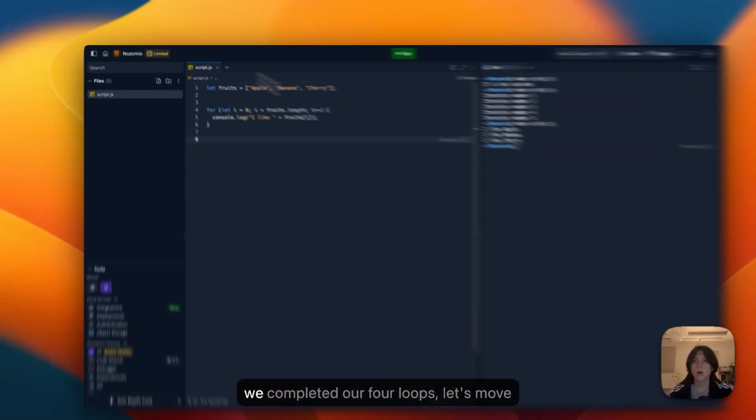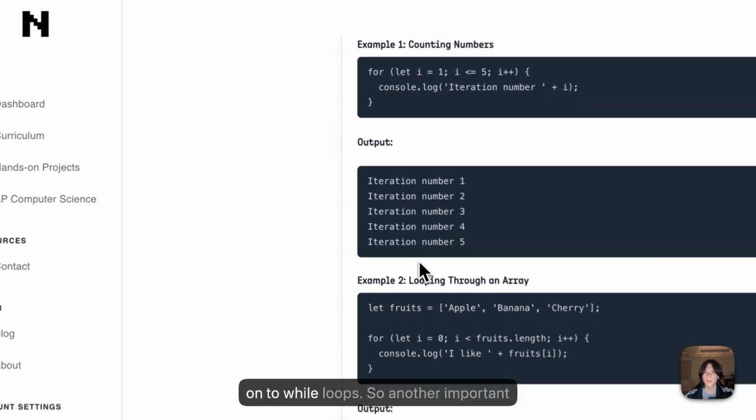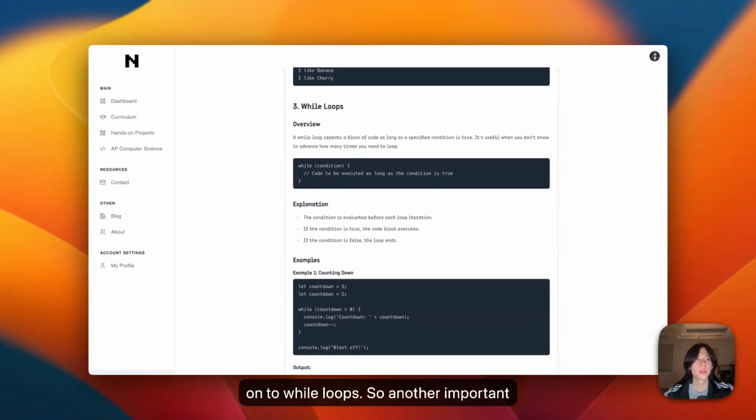Okay, so now as we completed our for loops, let's move on to while loops. Another important looping construct is the while loop. You can think of a while loop as a part of a for loop, but it has a different meaning in context. Unlike the for loop, which is ideal when you know the exact number of iterations, a while loop is better suited for situations where you want to continue looping as long as a certain condition remains true. For a for loop, we have to know how many times we want to iterate, or how many items are in the list, for instance, but a while loop we just execute until the condition becomes false.